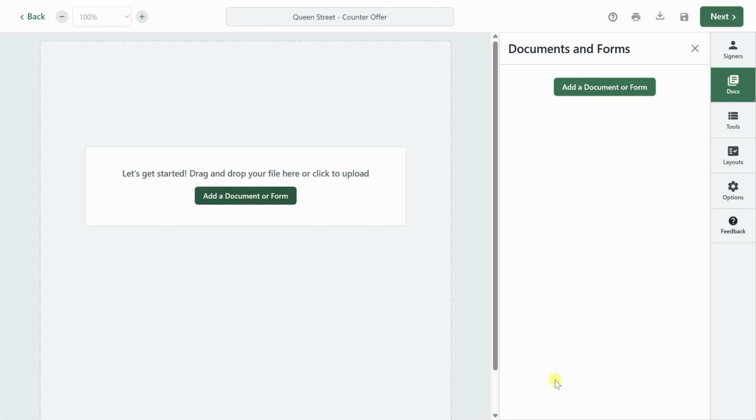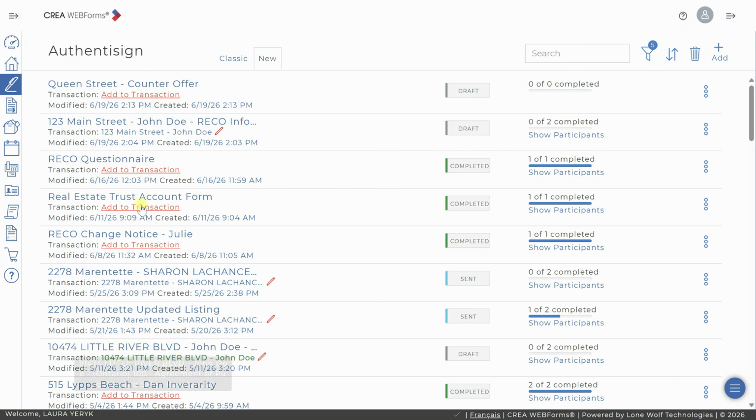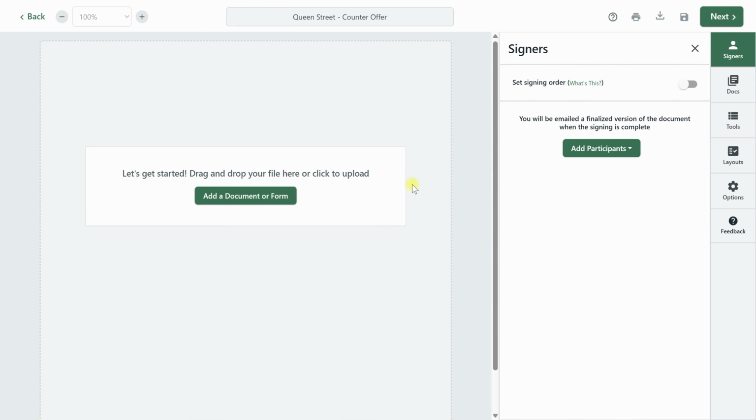Now, you can also, if you're working on something, hit the save button, save it, and come back to it. When you go back to your list of transactions, you'll see there are drafts, and you can go back in and finish whatever you're doing. So don't be alarmed if you're in the middle of filling stuff out and you have to walk away. You'll be able to get back in very easily.